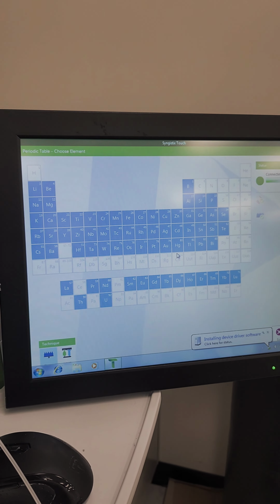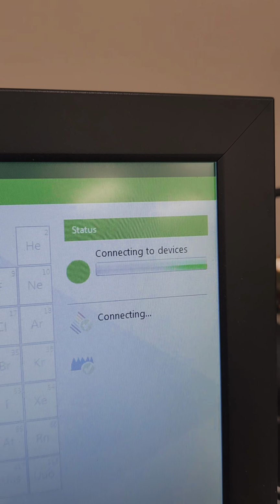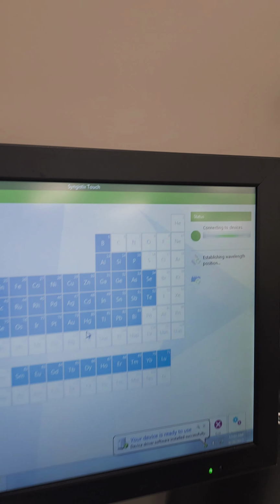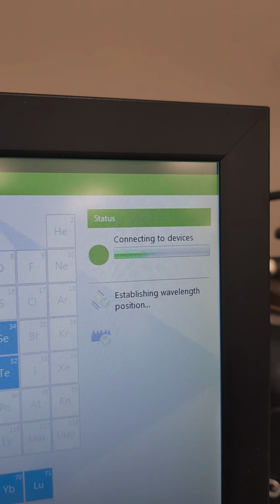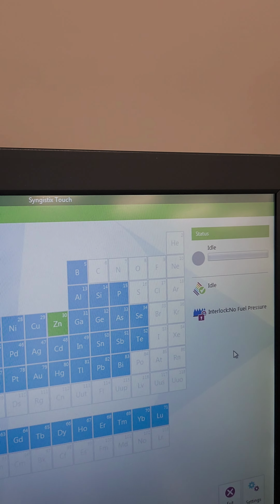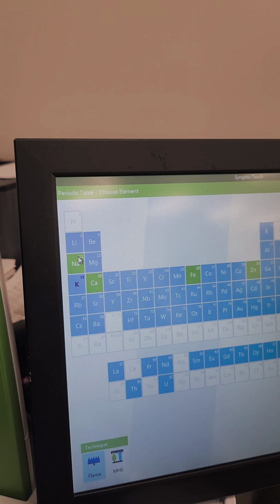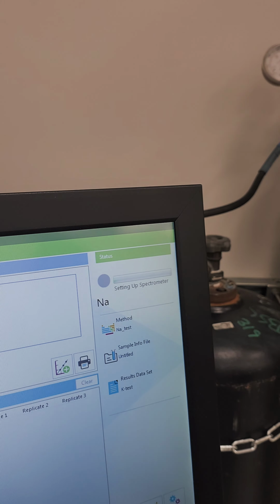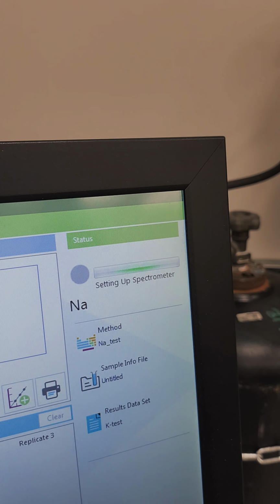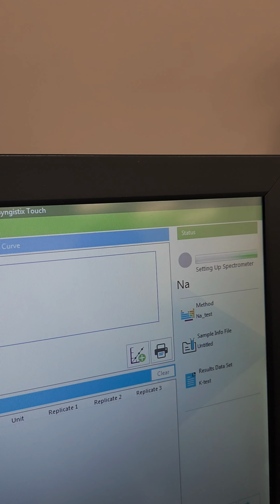The software automatically opens. So connecting to devices. You may need to wait for 2-3 minutes because it's doing the internal calibrations. Now it's finished, it shows idle. This lab is for sodium, so we'll double click sodium. We'll just double click one method and you'll go to setting up spectrometer. Wait until it finishes all this setting up.